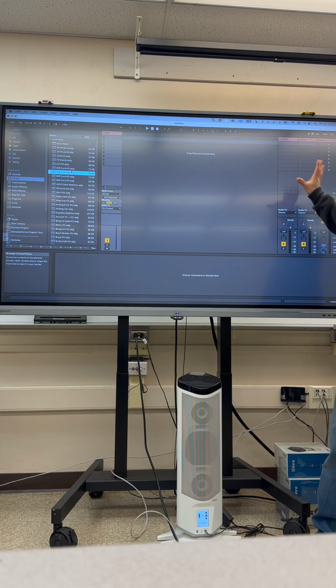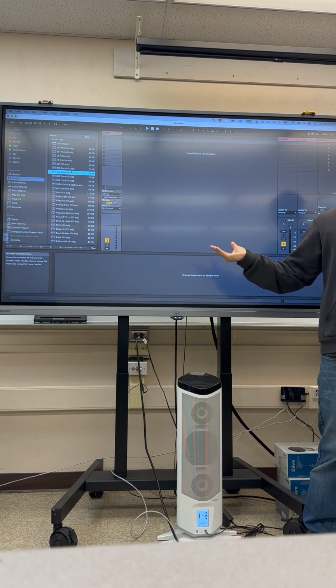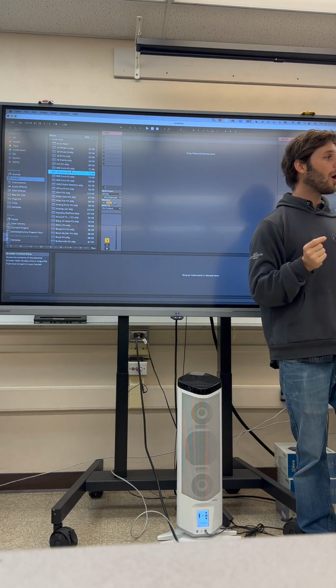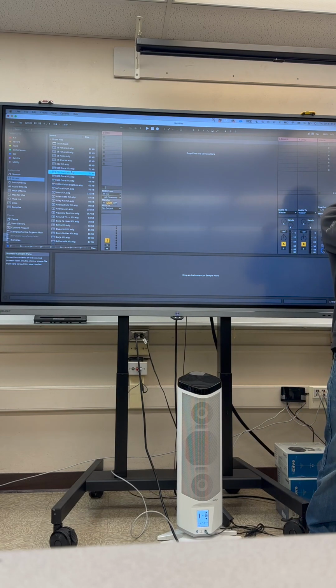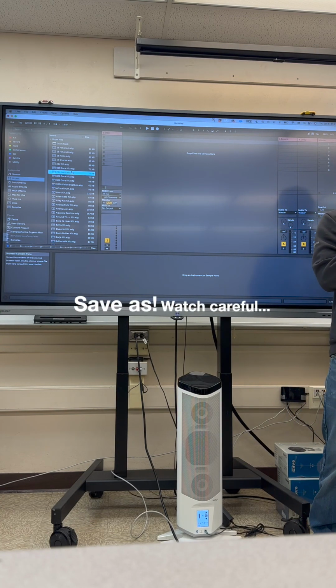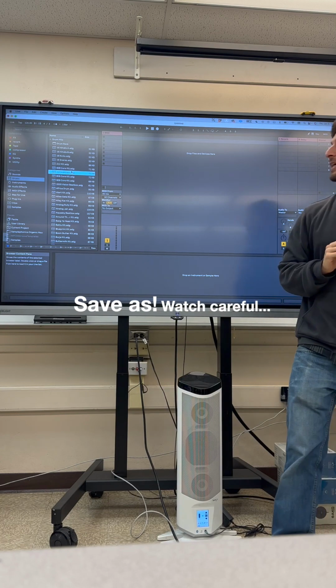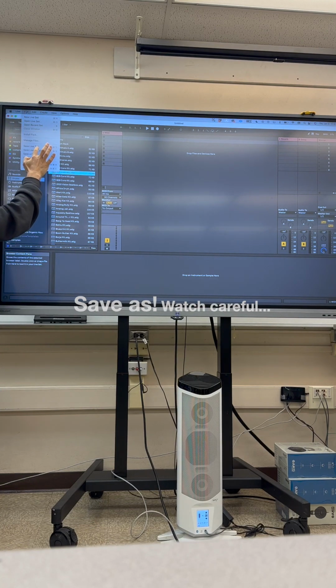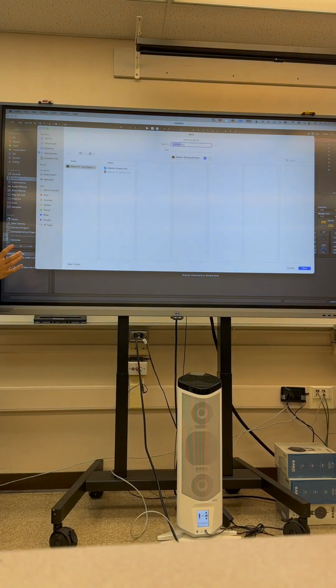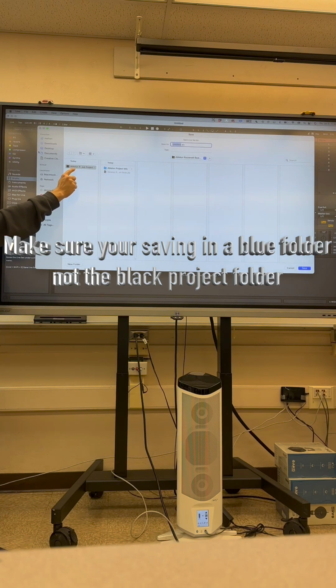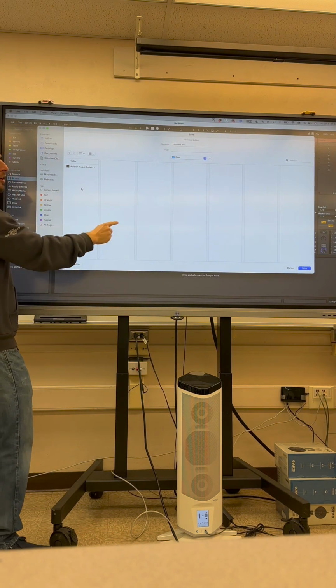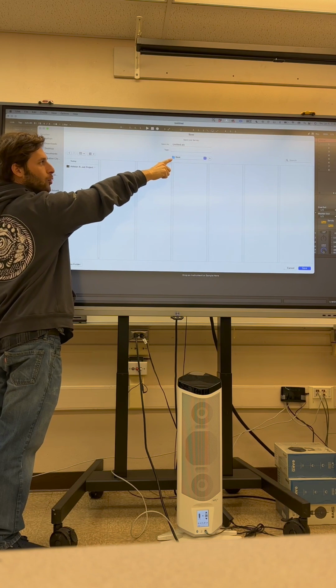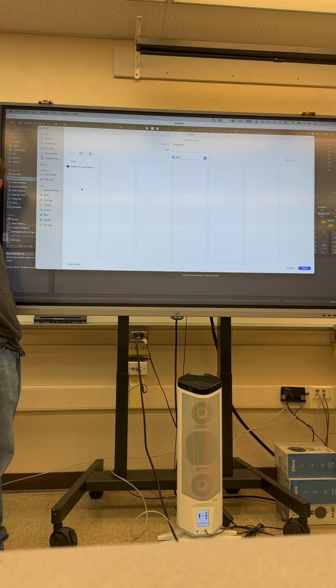So we open up a blank session, and we're going to make a beat. What I want you to do before that is save as. What's going to be very important here is that, see how it says Untitled up here? Is that we get our own folder. See this folder? It's called a project folder. I don't want to save in this folder. I want to save outside this folder. So you want to make sure that this is a blue folder, ideally the one with your name on it.